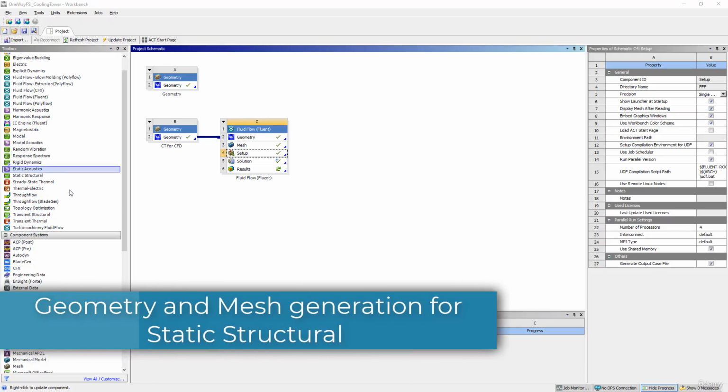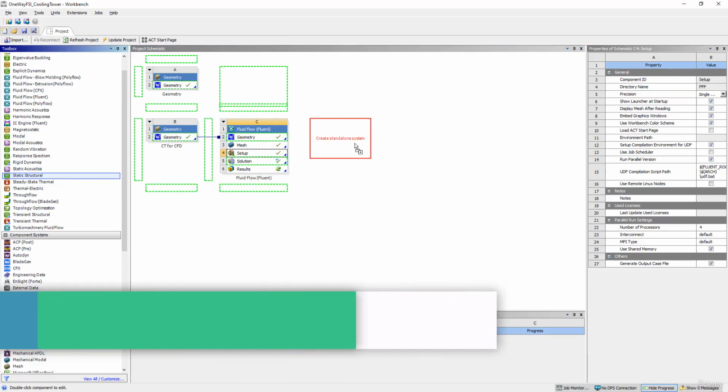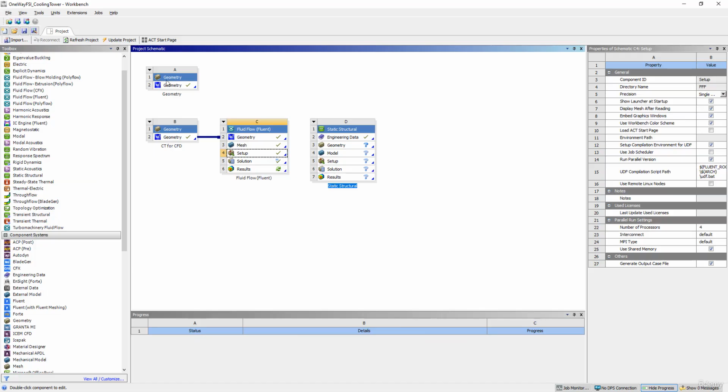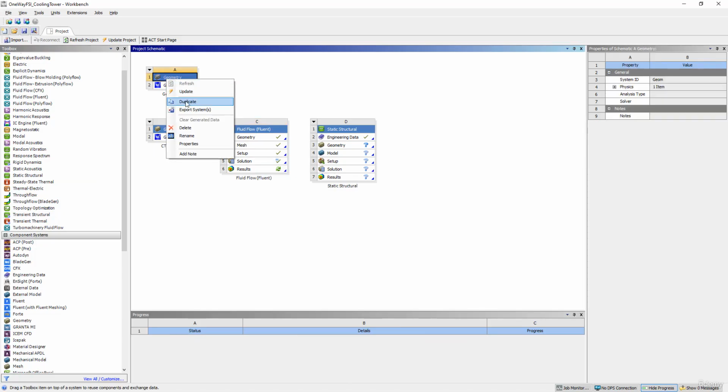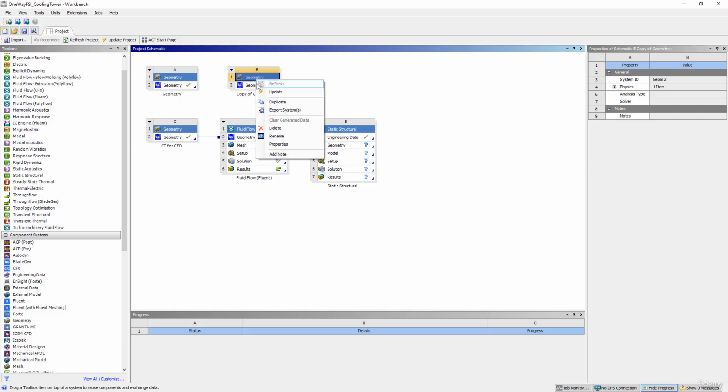Alright, so again the next step is to solve this problem in the static structural, and also similarly as we did for the previous case where we had duplicated a copy of the geometry file. So in a similar way again I am going to copy this file, and this would be the cooling tower for the static structural.